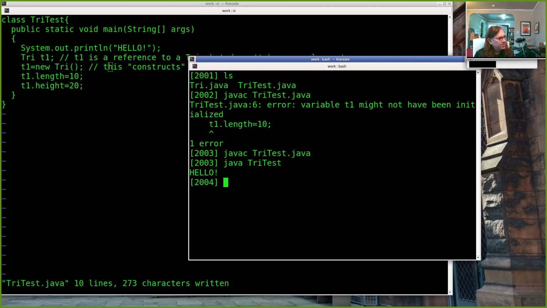Let's see, do we have to write Tri t1 before the constructor? Yeah, so you've got to tell it that t1 is going to be a Tri before you can construct. But you can do this in one line. I could say Tri t1 equals new Tri. Yep, absolutely. Just like in C, we can malloc on the same line that we declare.